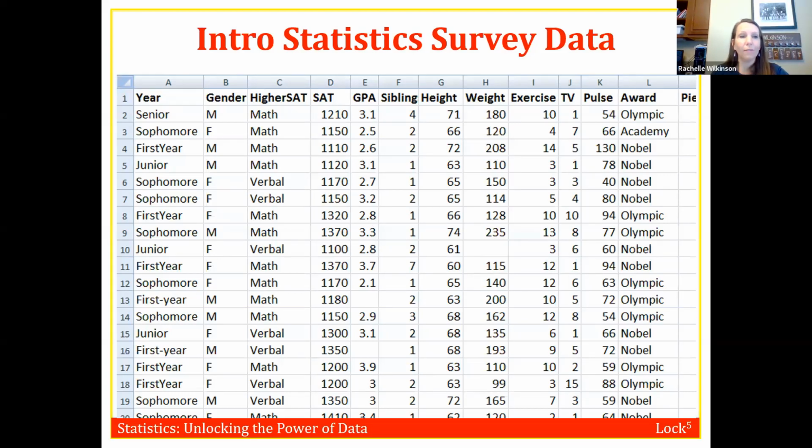Okay, what about quantitative? What would be a quantitative variable from this data set? Okay, good. Number of siblings, GPA, height, weight, number of hours exercised, exactly. So all of those are going to be quantitative type variables that they measured here.